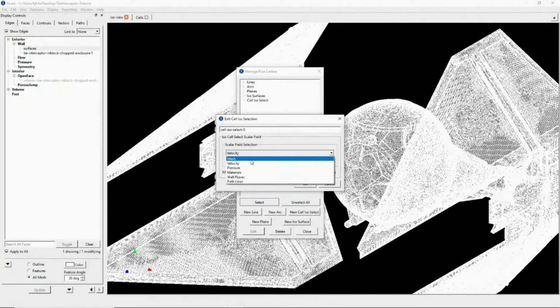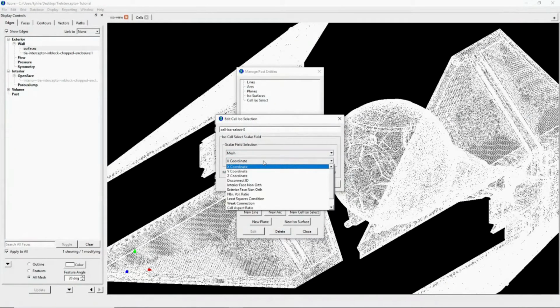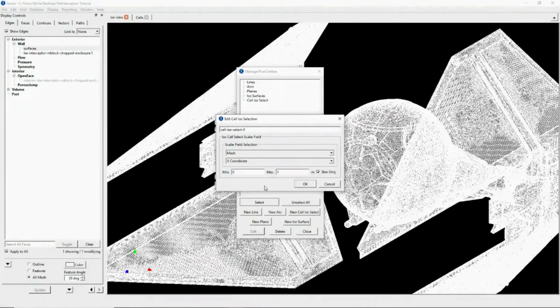In this case, select Mesh from the first drop-down, and then the second drop-down shows all the mesh statistics that are available. We could look at non-orthogonal faces, the least squares condition number, or cells that have weak connections. Let's select Interior Face Non-Orthogonal to see if there are any cells in the mesh that are non-orthogonal or have issues with planar deviation.